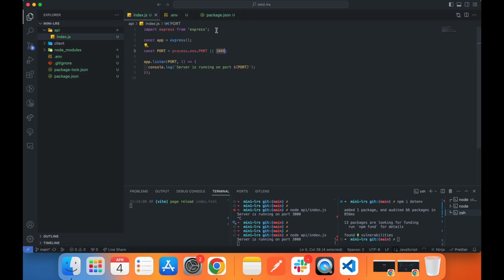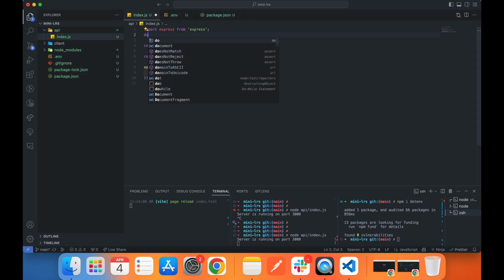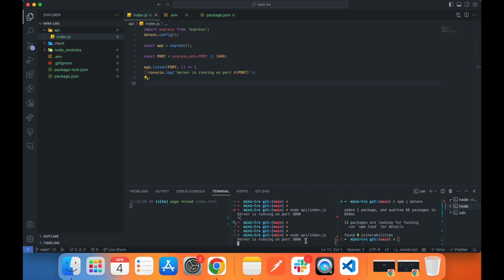And then to initialize that is actually, what is it? I can't remember. dotenv.config, like that. So we just need to initialize it there. And now if we were to run that again, oh, I just installed it twice. Okay, I didn't mean to do that. I meant to run this one, node API/index.js.